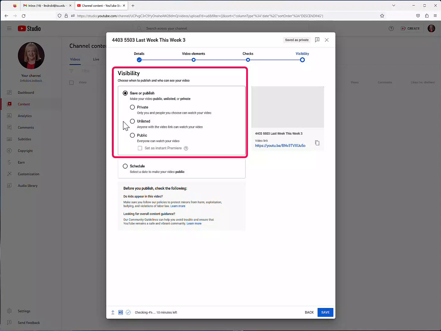Unlisted means that anyone with the link can see it, but it won't show up in searches. Nobody without the link can see it. And then the other option is to make it public, which means everybody can see it. It'll show up in searches. So it's up to you. You can make it public if you want, but you can also make it unlisted. I'm going to make mine unlisted because that way only the people in class who have access to the link are going to be able to see it.